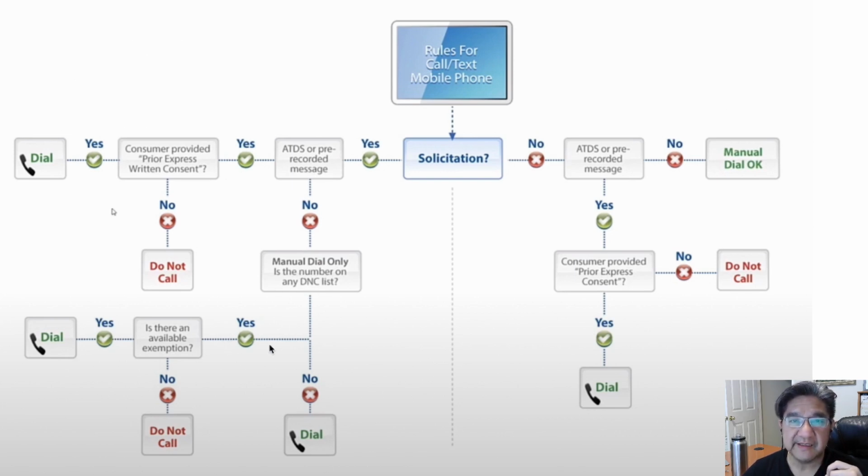Now, if they are on the DNC list, do you have available exemptions? What are those available exemptions? That rule can be pretty complex, but one of the available exemptions is you have a prior business relationship. It may be a missed call text back, right? They called and you missed it and you text them back. So that may be prior consent. But again, this is for manual calls, so it won't apply in that situation. But yeah, then you can dial. Now, if you don't have an exemption, do not call.